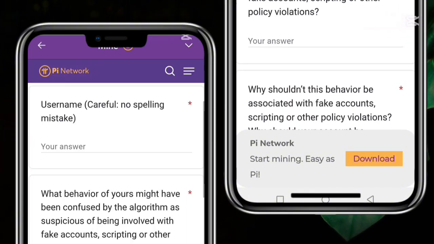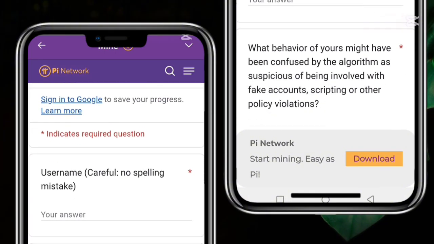So as you can see from this form you're about to fill, they say you should input your username. They said careful, no spelling mistake. So you know where to get your username. When you go to your Pi mining app under settings, then you will go to your profile, and you will see your username there. It's as simple as that.